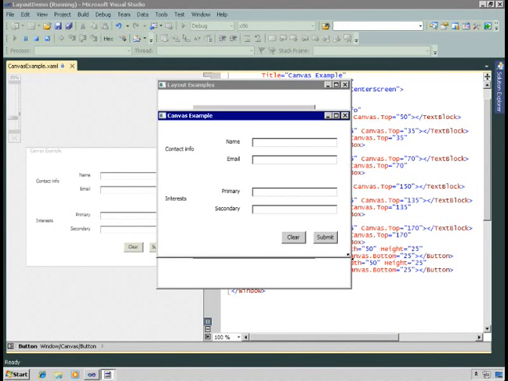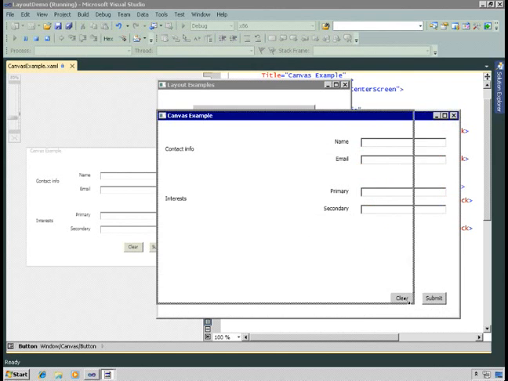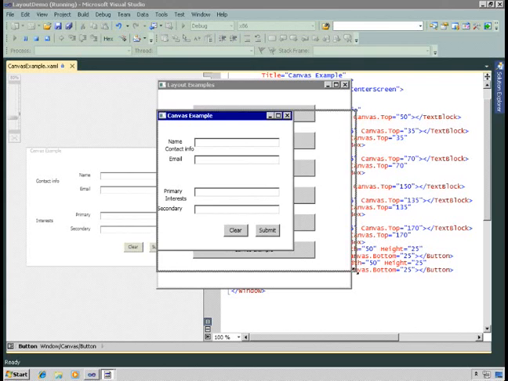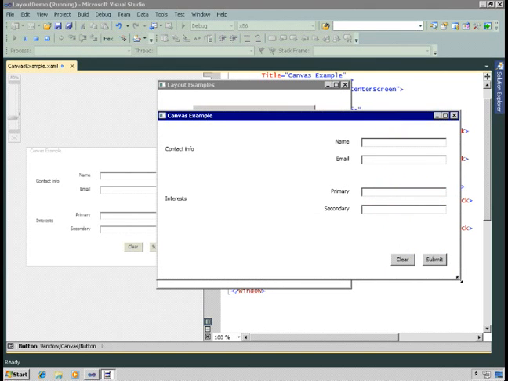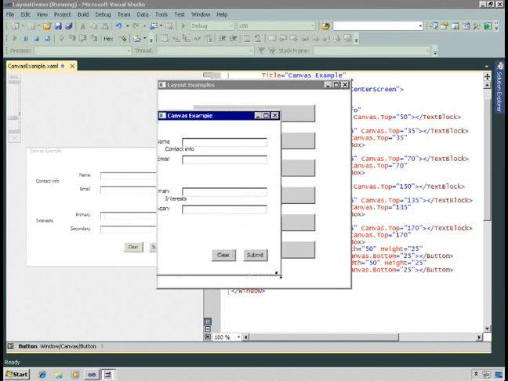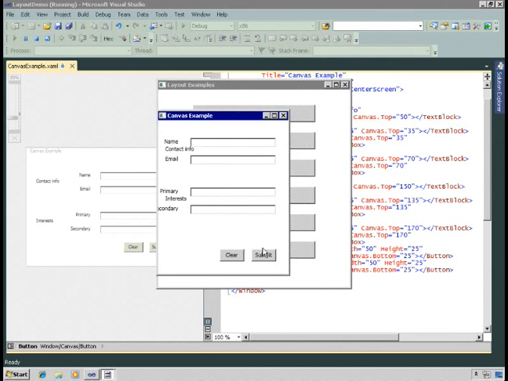my form stays laid out, and if I resize this, the controls are going to move because I specified that these line up on the right, these line up on the left, so the space between contact info and interests will increase, and it's also possible that I can get my text boxes and the name, email text blocks to be to the left of their labels. It's a bit of a mess, actually.